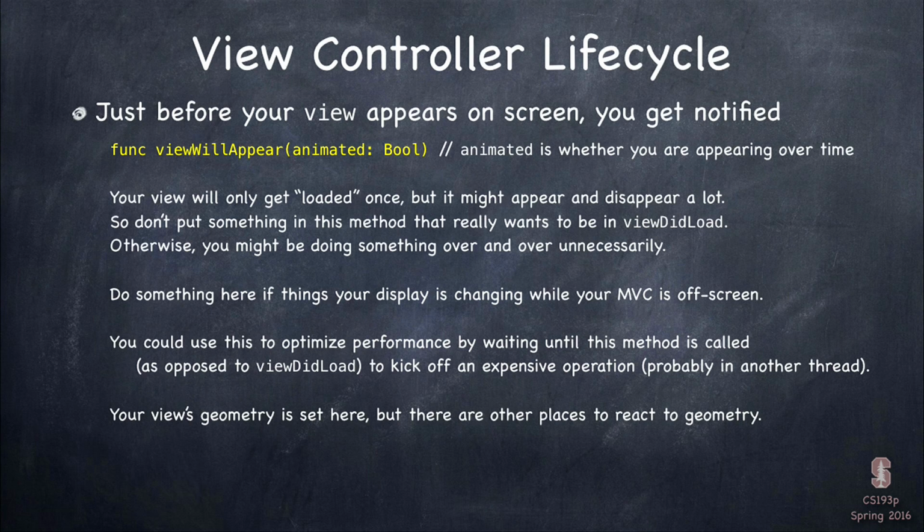So viewWillAppear is where you would fire off another thread to go do something expensive. Now, your view is going to instantly appear on screen without that data that you tried to get, or whatever the expensive thing is. So you have to learn to program in iOS so that multi-threading works. And mostly that's a matter of putting UIs on the screen that might not have all the information yet.